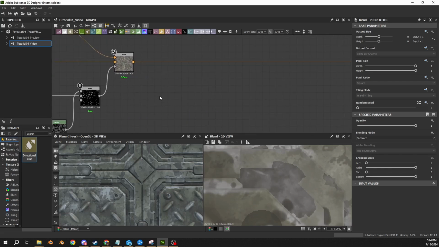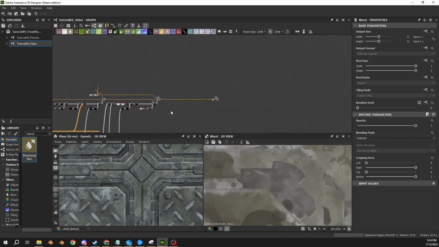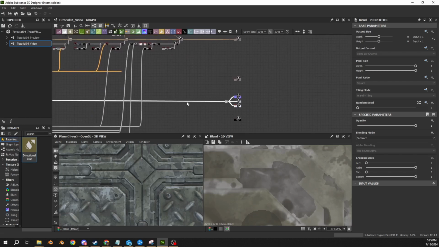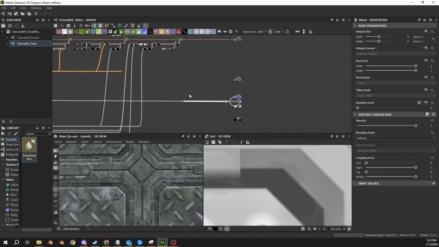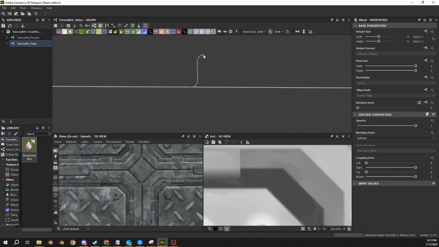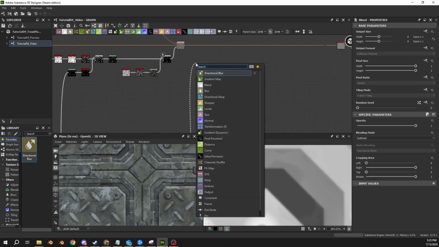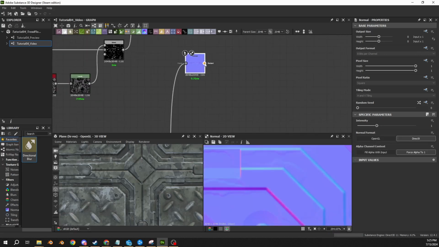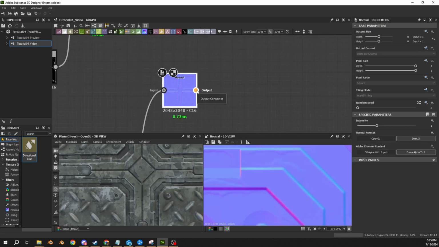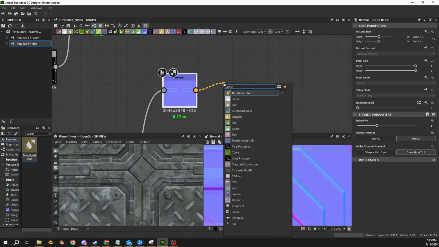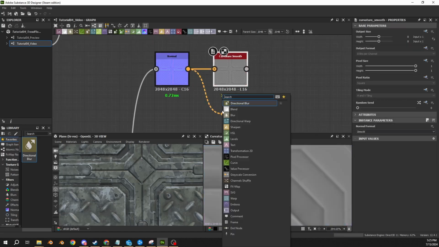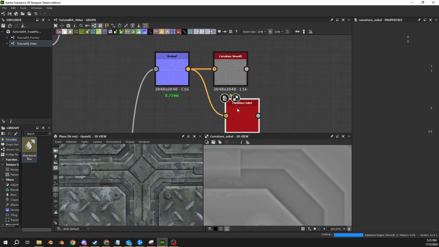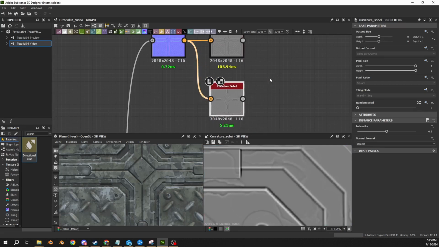Okay, this part's quick. So now we're just gonna do some highlighting. So we're gonna pull from after all our height. And we're gonna do a normal. And then from this normal, we're gonna pull into a curvature smooth and a curvature Sobel. So curvature smooth and a curvature Sobel or Sobel, whatever.